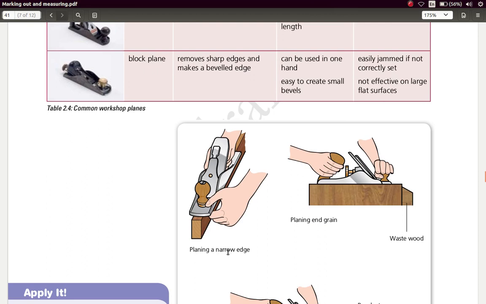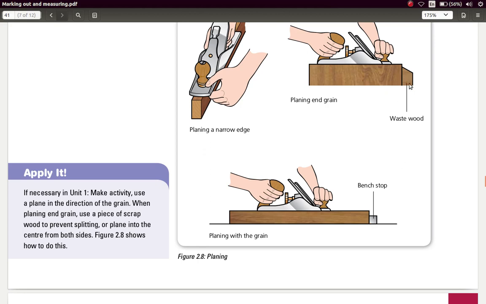So you have someone planing a narrow edge here, planing the end grain here. These are the waste, wood waste falling at the front, planing with the grain. So you can see the grain of the wood being in the drawing. And here's a bench top. The waste wood blocks this from going forward, and the waste would also fall over on it. This is a bench top. It blocks the wood from going forward as you push the plane on it.